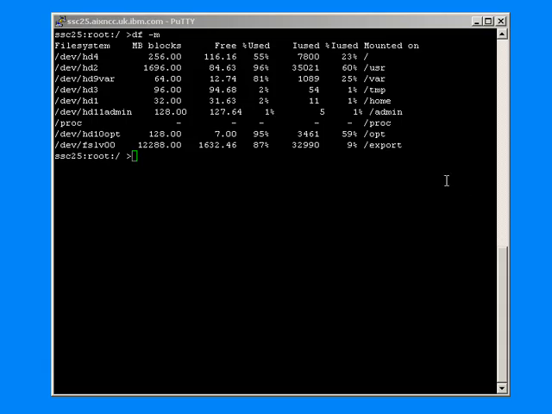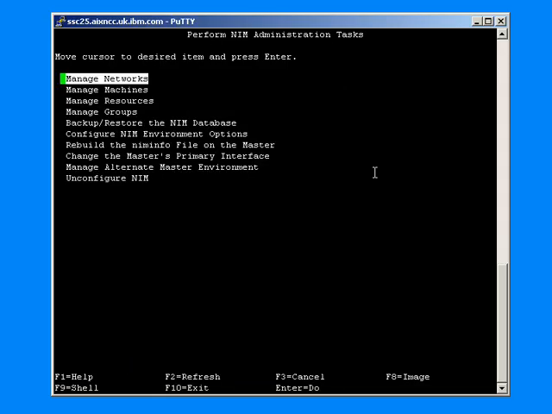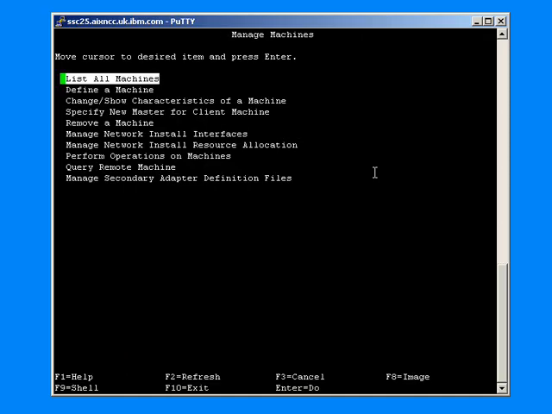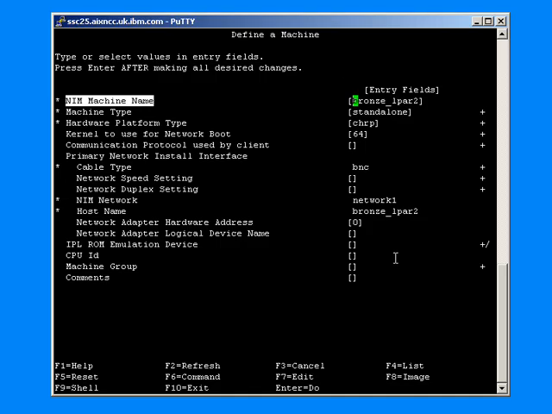We already have NIM set up on this machine here. All the files involved are in this export directory. So I just need to tell the NIM server about this new host that I want to install onto. So I'm going to use smitty to do that. smitty nim. I'm going to go down here to perform administration tasks, manage machines, define a new machine. Put its host name in here, it's picked out the details, and I can just hit return.